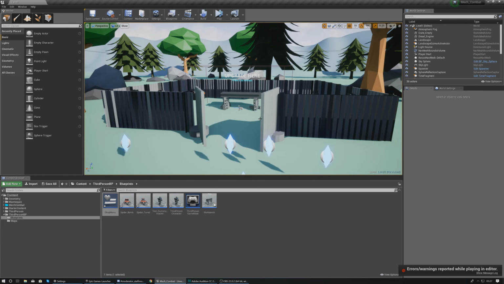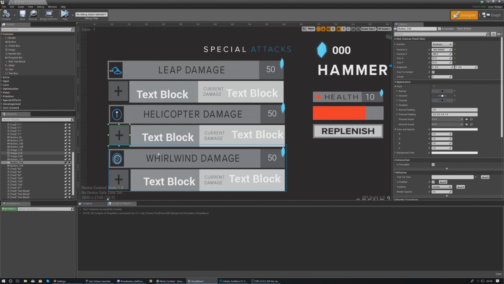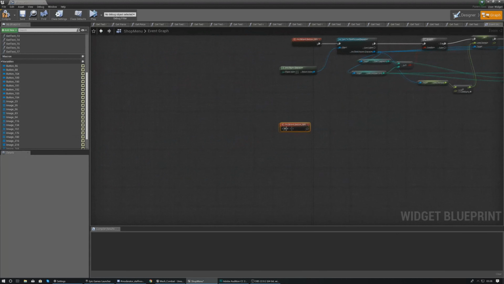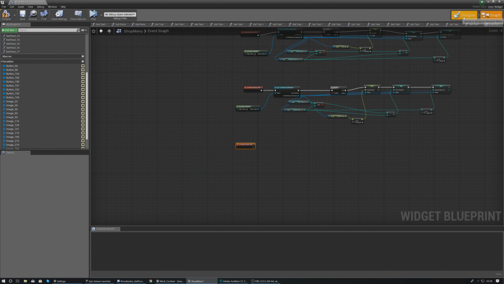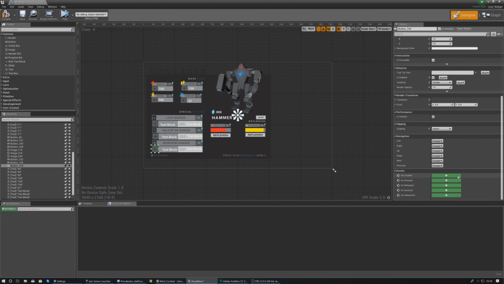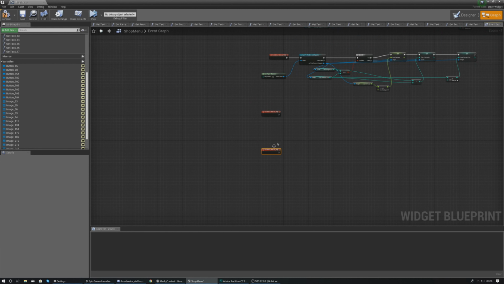So all we're going to do now is open up our shop menu, and we're pretty much just going to copy that same code for each of those 3 buttons, changing out the references. So helicopter damage, we're going to create an on-clicked event for that. What we're also going to be doing is creating an on-clicked event for the whirlwind damage as well. So create that, and then we're going to move this down.